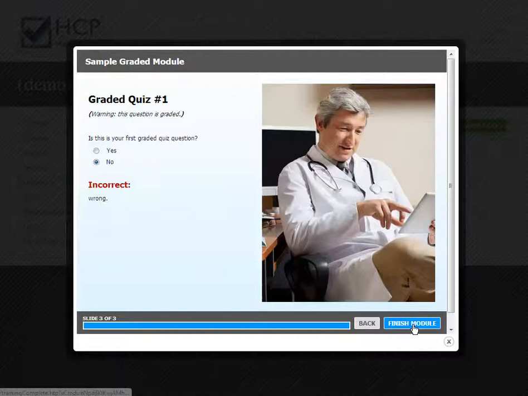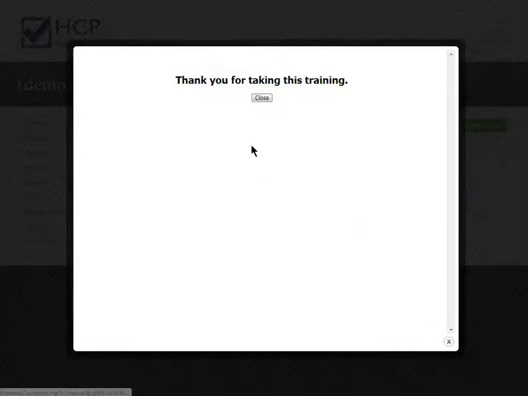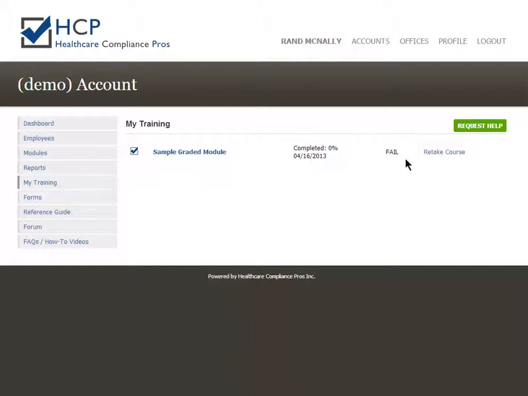When I hit Finish Module and close out of the course, it'll bring me back to my training page, and you can see it says I failed, so I don't have the certificate because I did not get that required 50% passing percentage. What I have to do now is I have to retake the course.